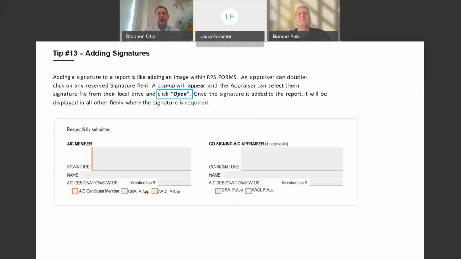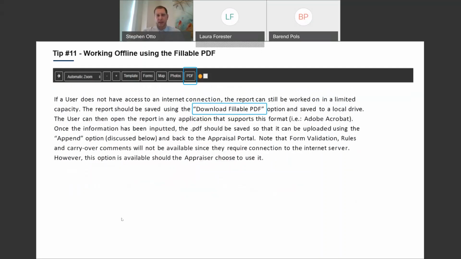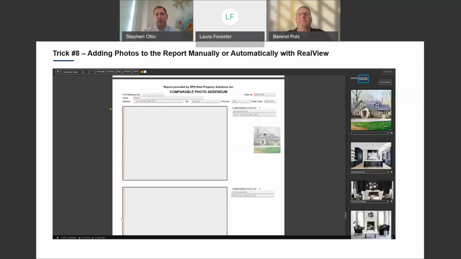I think you're referring to RealView, so I can touch on that. If that's not what you're asking about, we can address that as well. The way RealView works is when the homeowner completes RealView, those photos are transferred right into the report automatically. Laura, if you can back up to that slide where they have the photos on the right-hand side there.